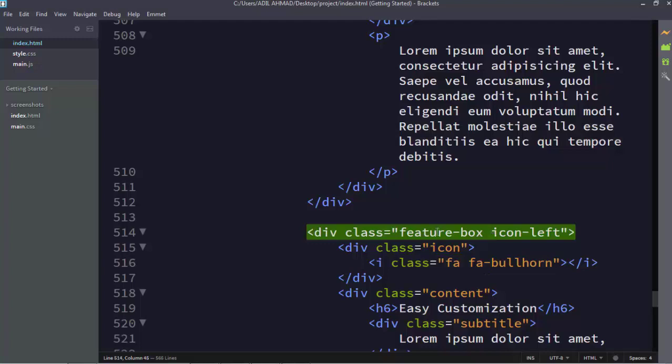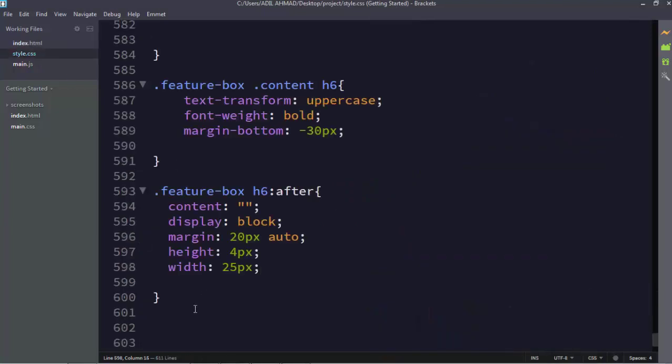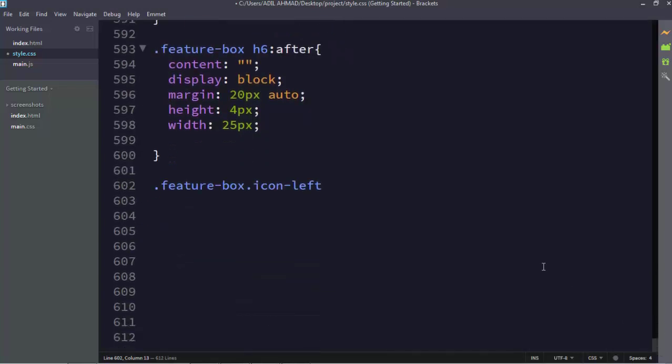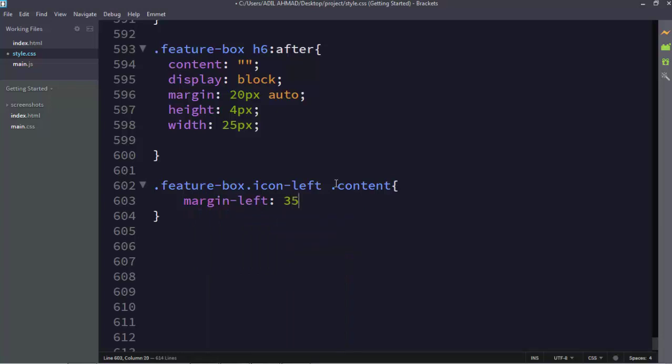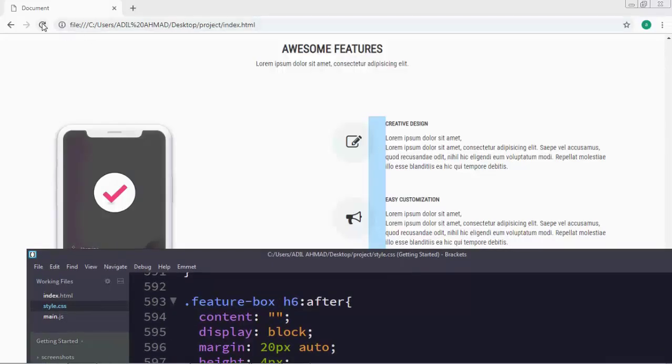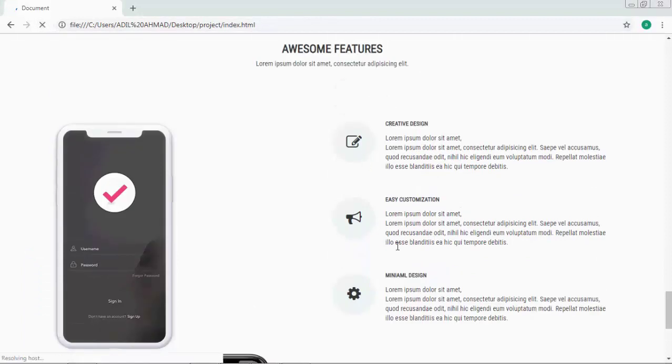Let me copy this part by pressing Ctrl C and come to the style.css. There I am pasting it like this. This is a class, so it will contain a dot definitely, and this is also a class, so it will contain a dot. Now inside the icon-left class we have another class called content, which is actually containing the icon. So I am targeting that and putting a margin-left of something around 35 pixels, so we'll get some margin between the elements. Let's have a look. Friends, you can see we are getting a great gap between the elements, and it's looking really nice. We are not getting any overlapping.